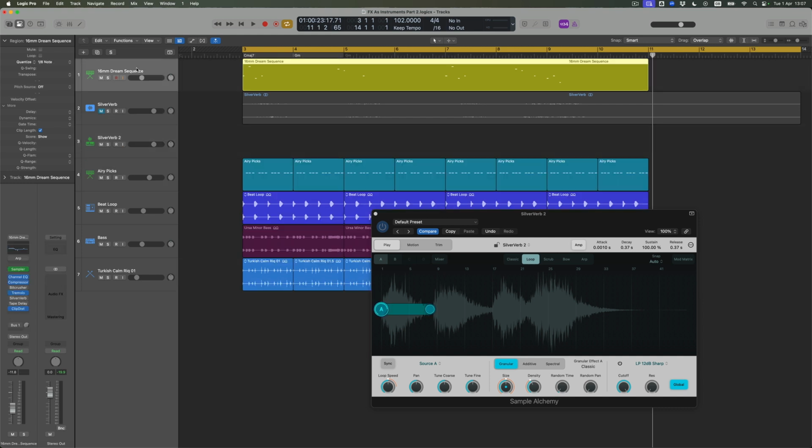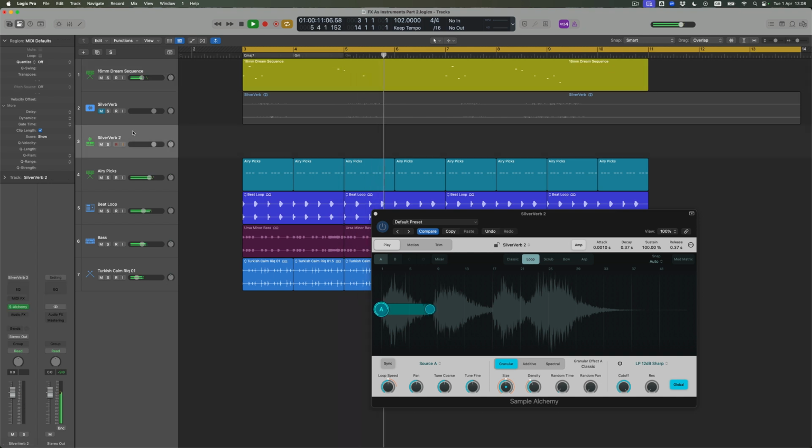But what I am going to do is to put SilverVerb back in channel where it was originally, so that we're getting the reverberant version of the original sound. And then what I'm going to do is to just start to see what happens when I throw a few of these little triggers in as answering phrases. It helps if I do that on the right instrument, doesn't it?